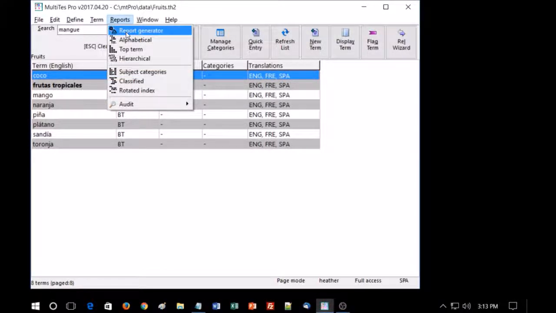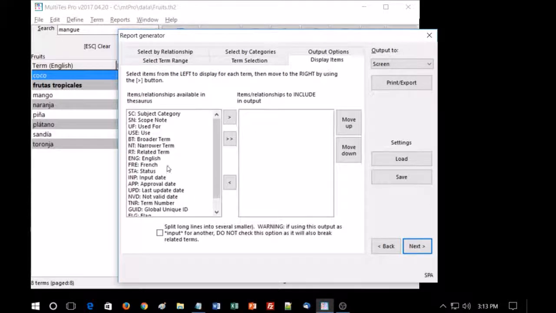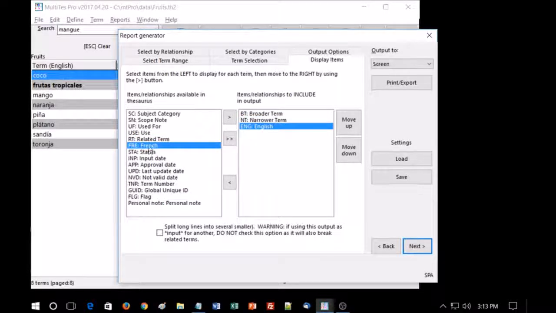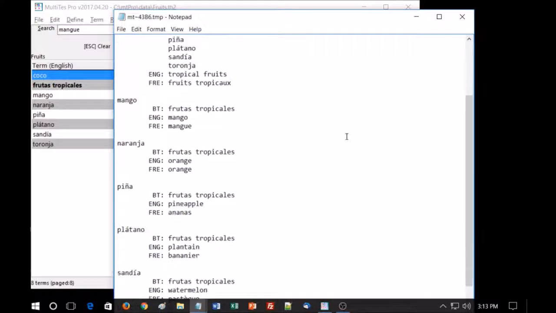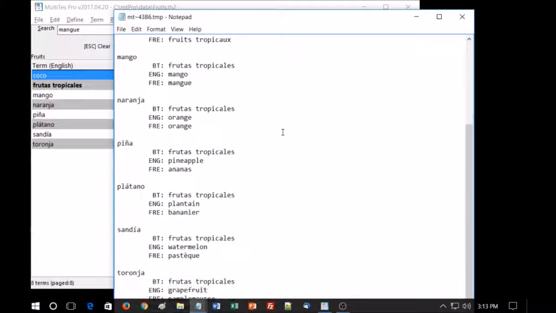Now right now we're in Spanish, so let's generate a report in Spanish. Reports, we'll select Report Generator, where we can control the display items. I'd like to display broader term, narrower term, English and French. Spanish isn't even an option as a relationship type because we are in Spanish, starting from there. Let's print to screen, and there you can see the alphabetical Spanish thesaurus of tropical fruits, each with broader term or narrower term, and its English and French translations.